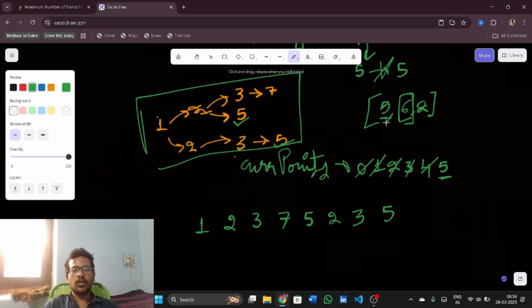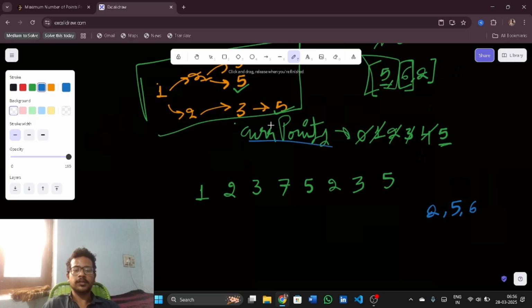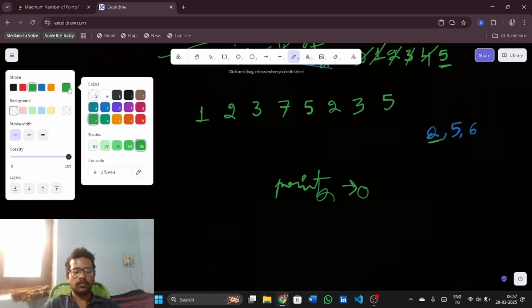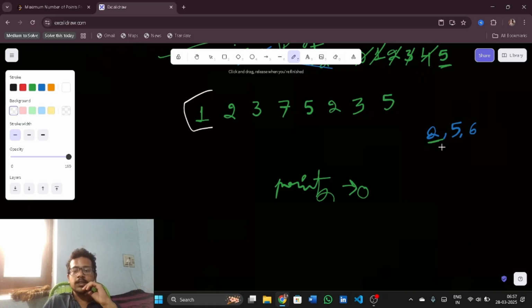Now, instead of going through 5, 6, and then 2, I would sort this. Then I would get 2, 5, and then 6. Now, instead of current points, just store that as points. Points initially are 0, right? First thing I got is 2, right? So what are the number of cells that I can visit which are lesser than 2? Yes, only 1. Points would be incremented to 1.